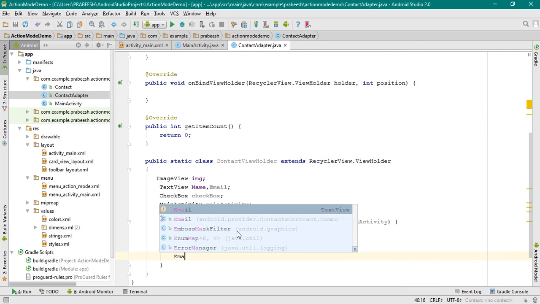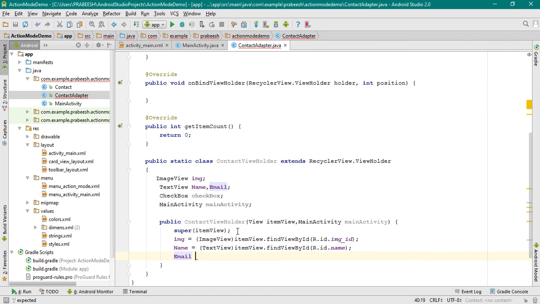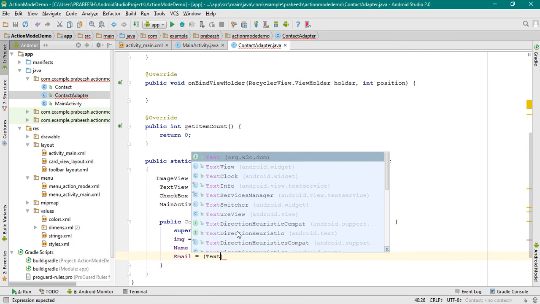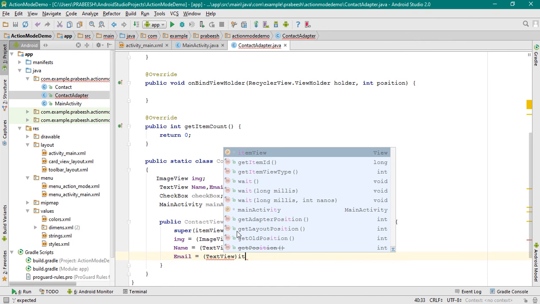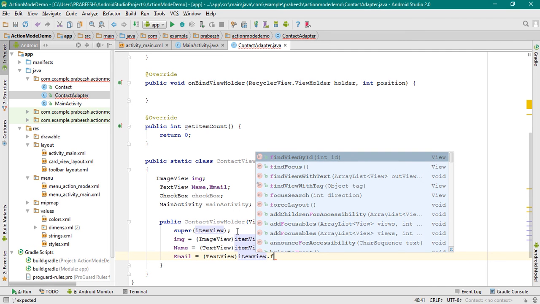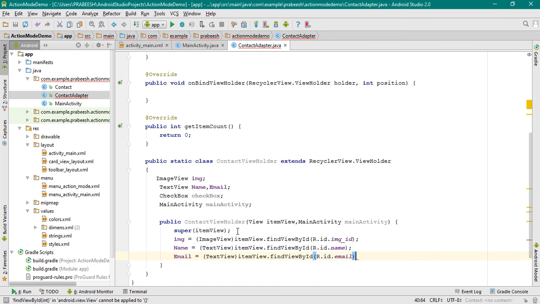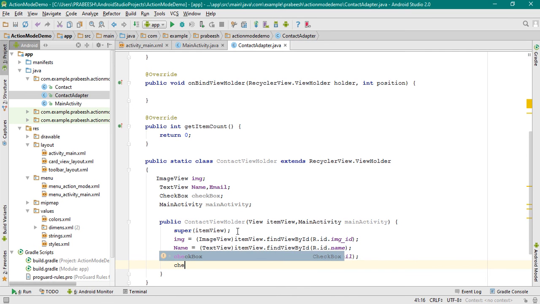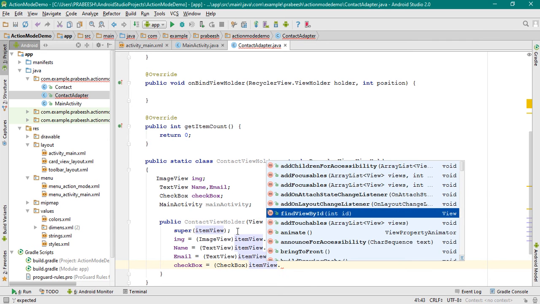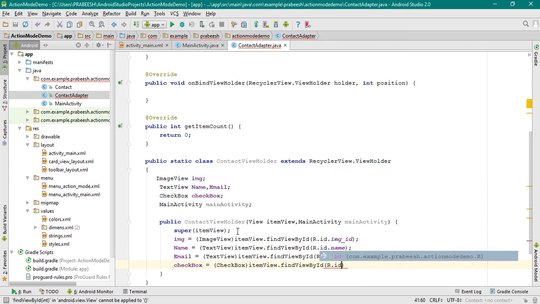Now the third variable, email. Typecast that one into text view and use this variable, item view dot find view by id, r dot id dot email. Now we need to initialize the checkbox. Typecast that one into checkbox. Now item view dot find view by id, r dot id dot checklist item.